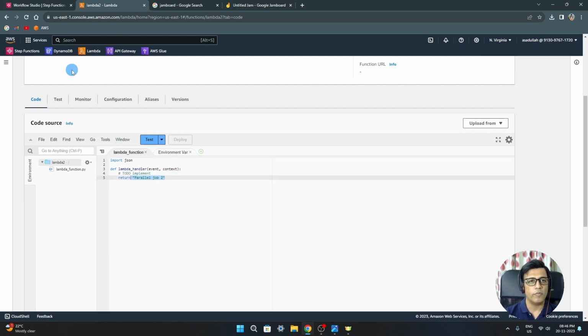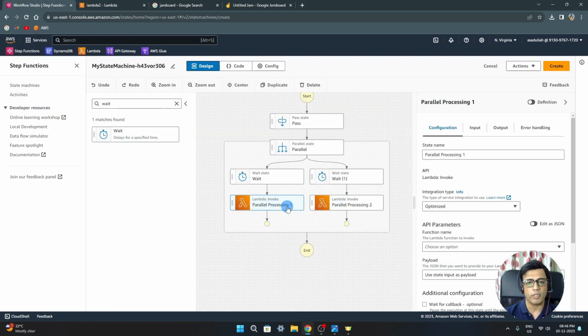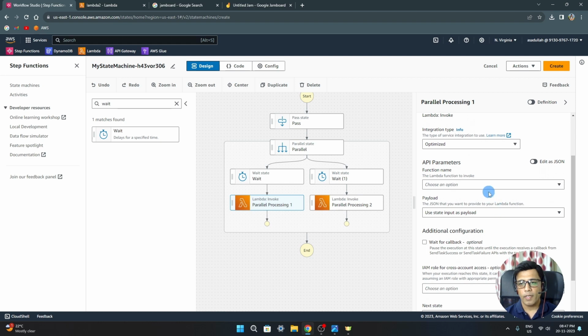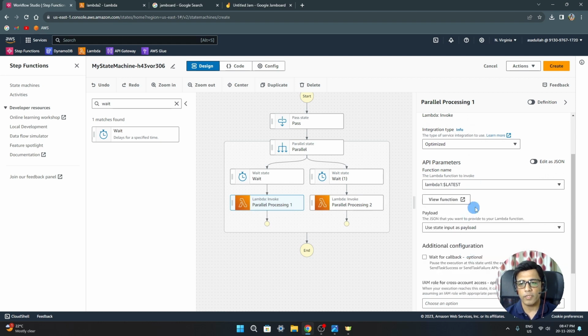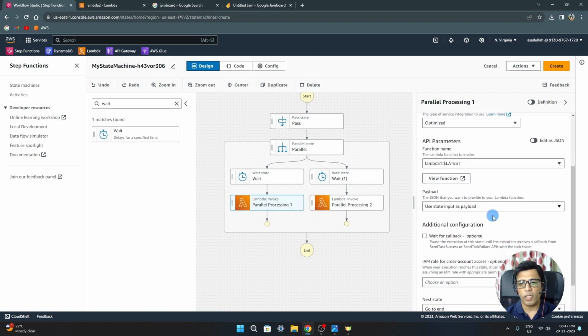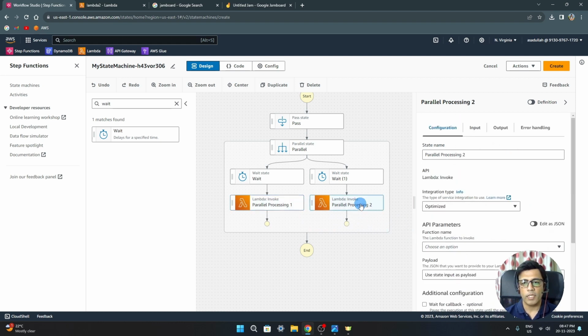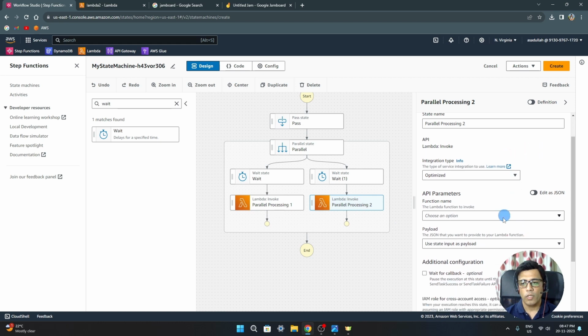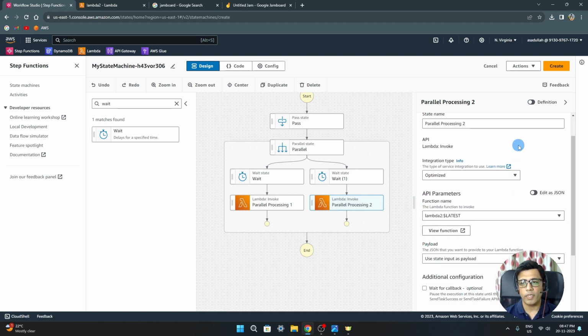Okay, so these two will be coming as output from these two steps. So let's configure it. The name I have changed. Let's give the function name. I want lambda 1 in the first one, and then I'll give lambda 2. I don't want any payload passed to this. It will just return the value from the lambda itself. Similarly, in parallel processing 2, I'll add the lambda 2 here, which will give me the second lambda.